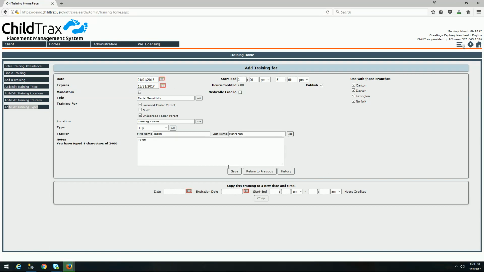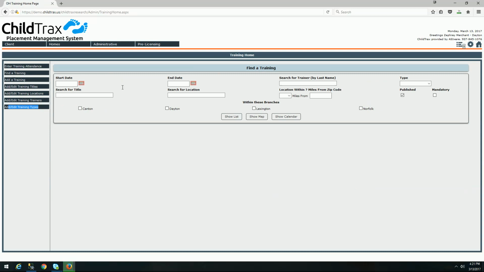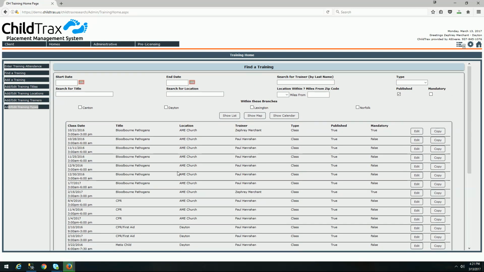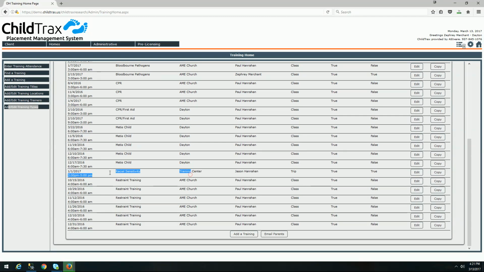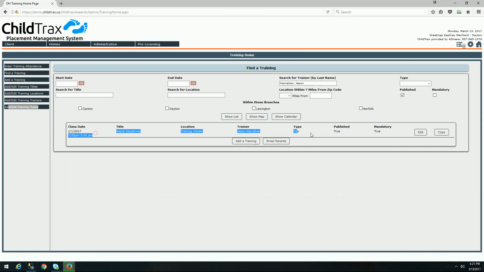So once I have everything and it looks correct, all I have to do is click save. And now this training is available to be used. So if I actually went to find a training here, now here is just a bunch of filters that you can list here. If I were to just click show list, it's going to show me all the trainings, period, that we have available. As you can see, the one I just added is right here. We can also narrow this search down by a start date and an end date. We can also narrow it down by trainers. So if I wanted to look for ones that show Jason, obviously it would show up right here.